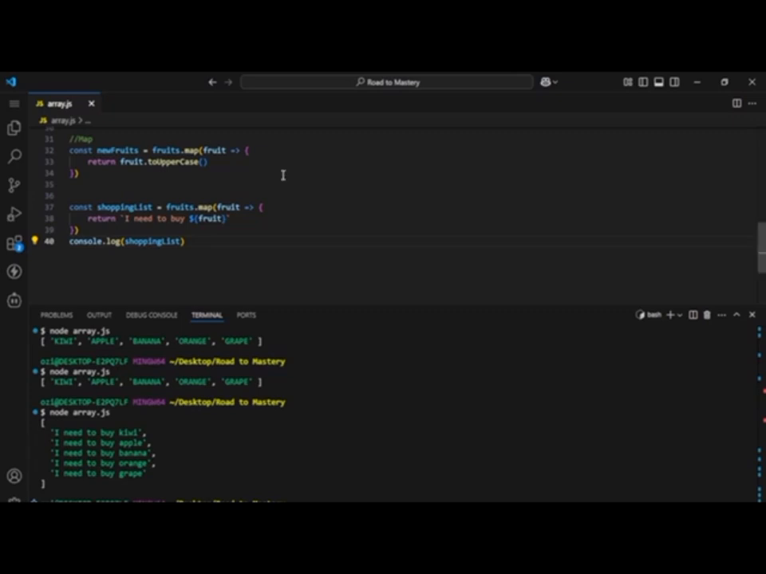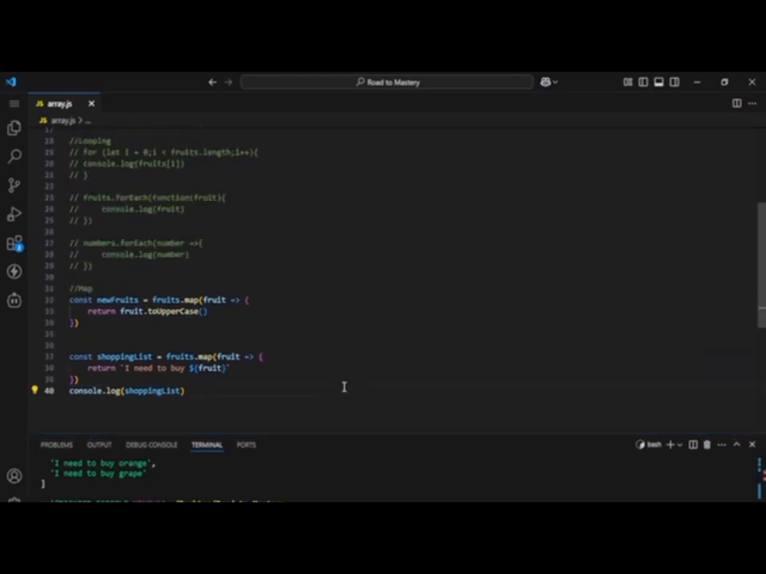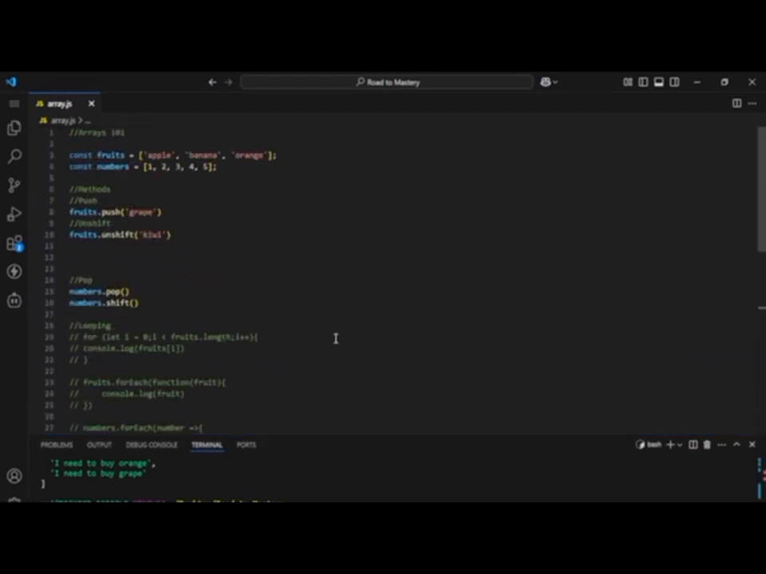So there are a bunch of array methods, and in due course, we'll get to see most of them. So this is just a short class on array methods, the basics, and things you can do with them.